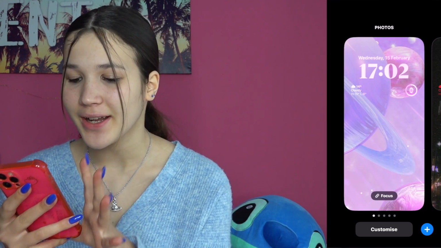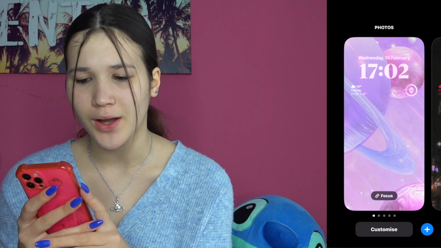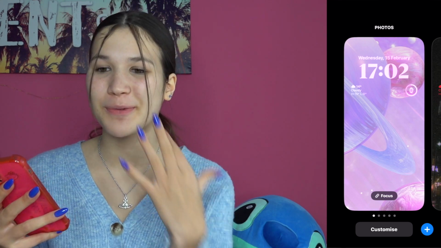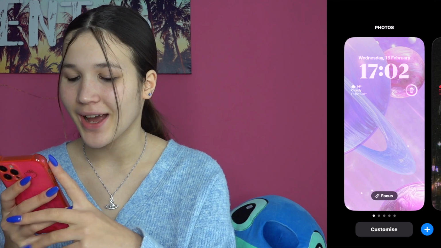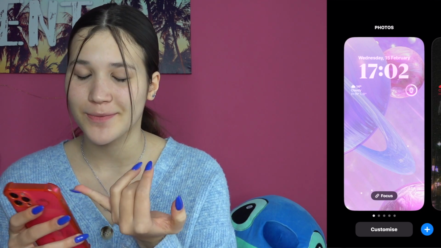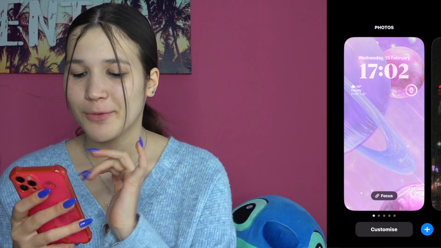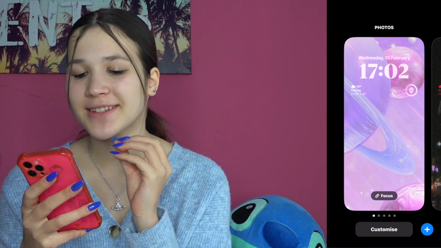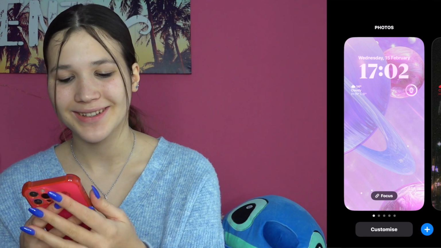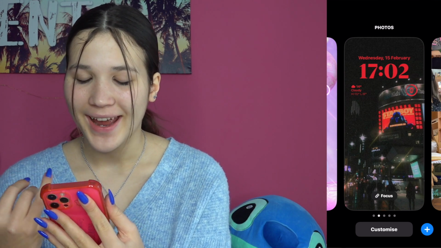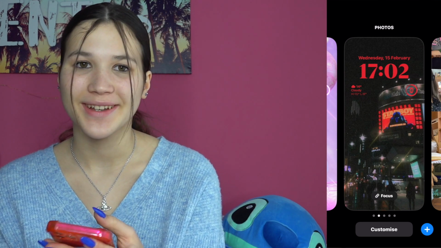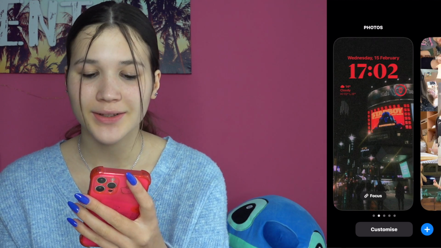So I created this one not long ago because my favorite color is purple, so I wanted to have something purple. I got this picture from Pinterest which has these purple planets and everything, which I like. I just love how it looks. And then I have this one with the Weekend album, and I made the time red too because I just really love how it looks.